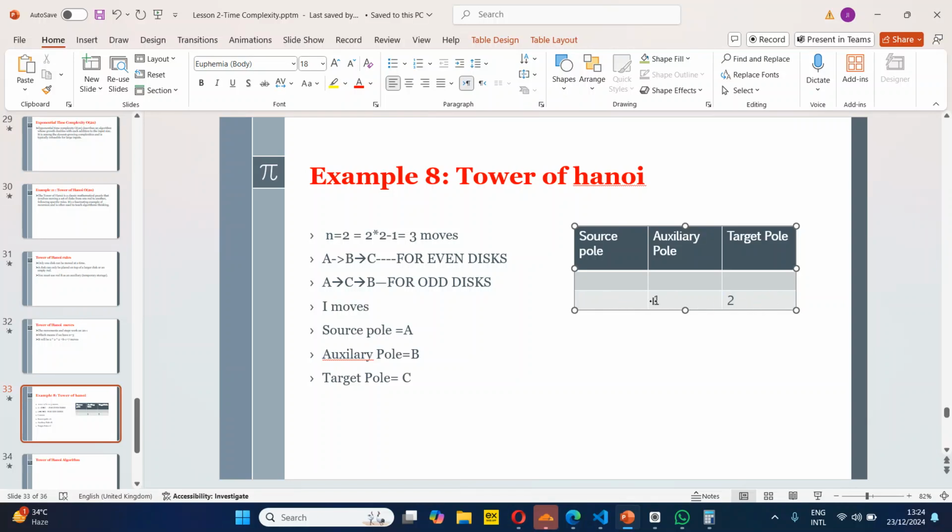So now it is two moves. The next one we're targeting is 1, right? So now we have one empty rod, which is the source pole, then we have the target, and we are at B, which is the auxiliary. Now, if you check here, the next move is C, not A, right?